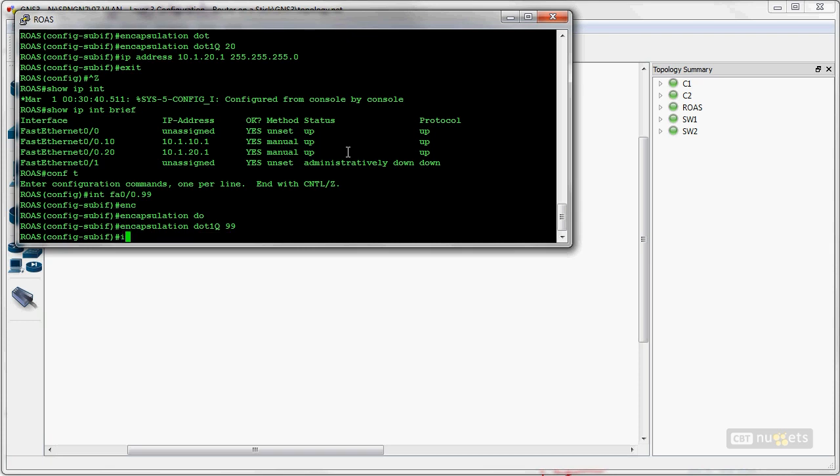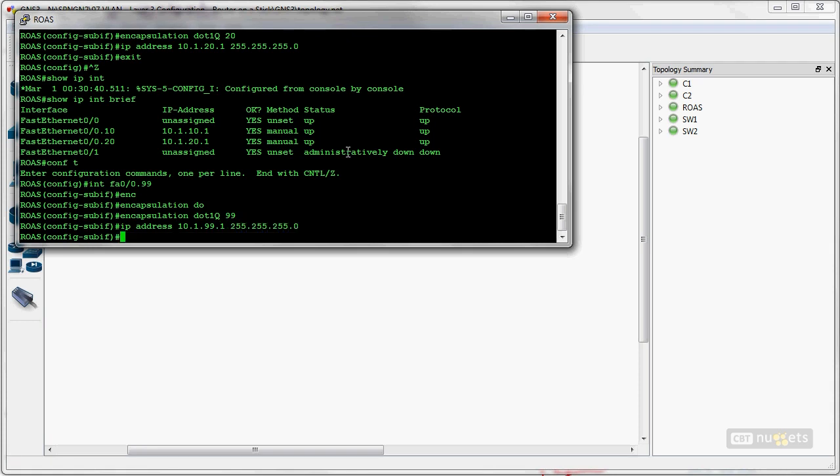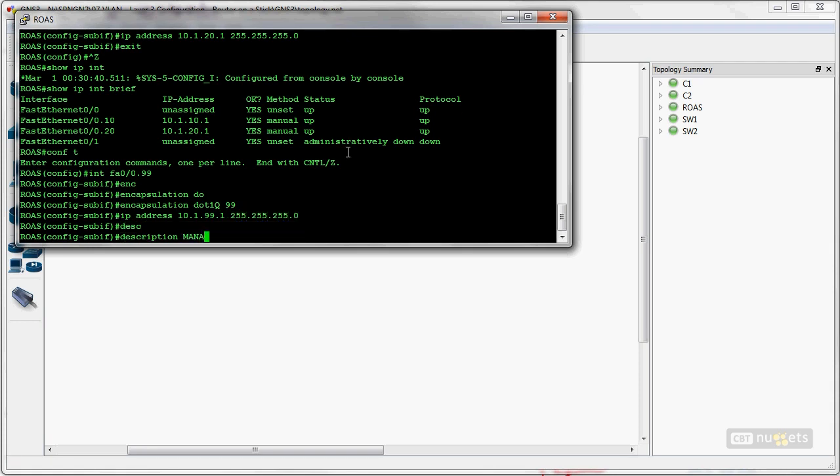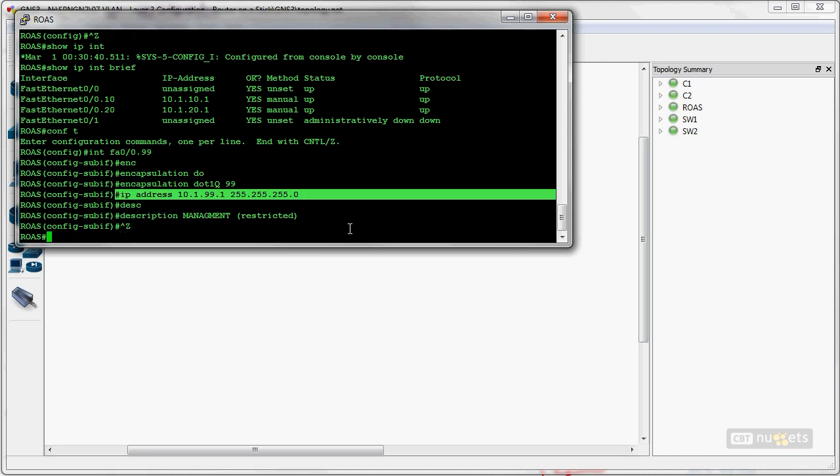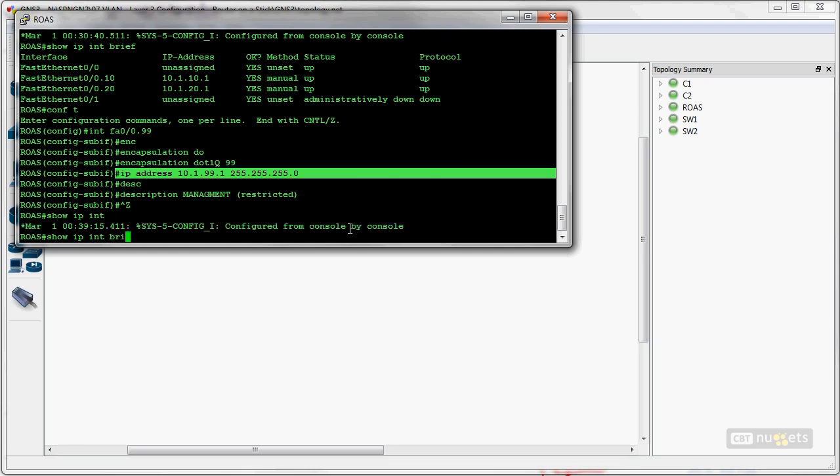That'll be what it responds to. And let's just make it IP address 10.1.99.1, 255.255.255.0. Description: management restricted. This is where we would go beyond this nugget in the series and put access lists on there and restrict who can get to this interface and what port numbers. There's a lot more to it, but this is essentially how you would lay the VLAN security for it.